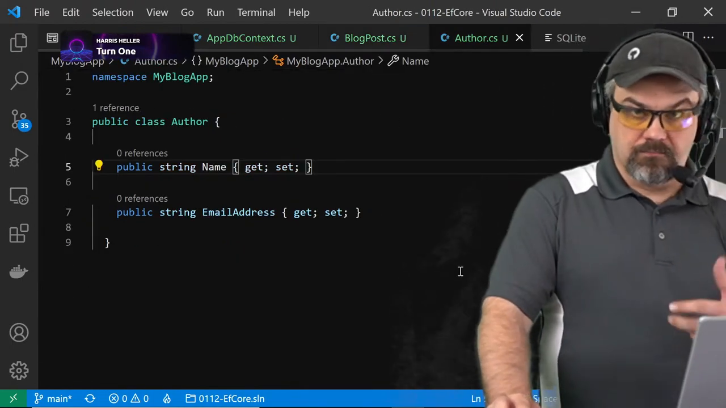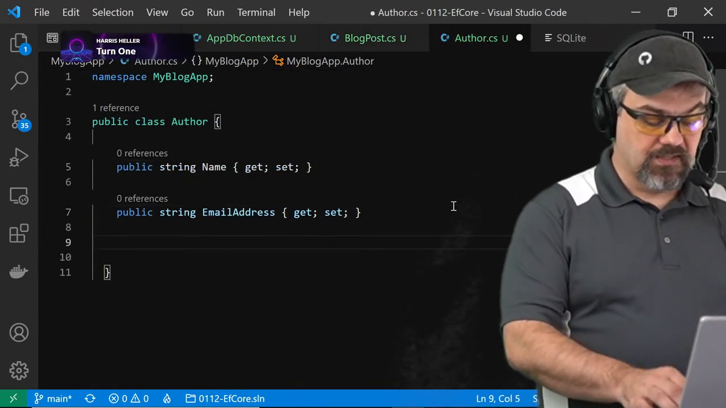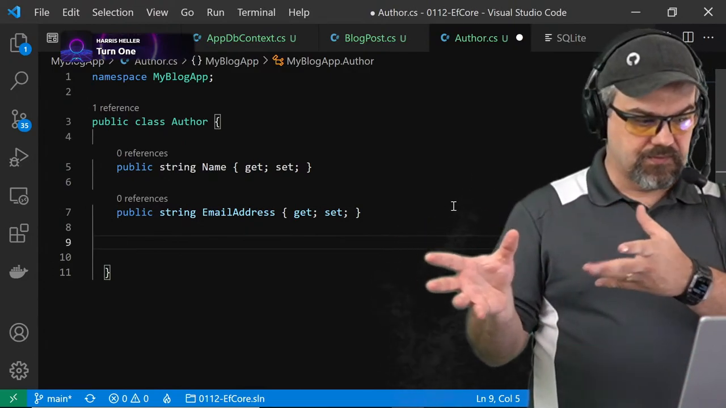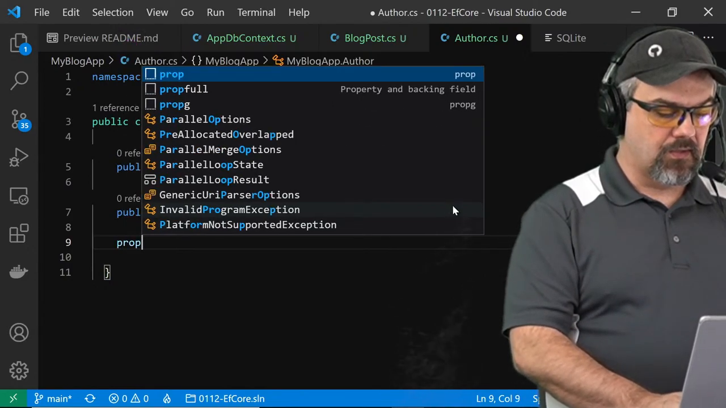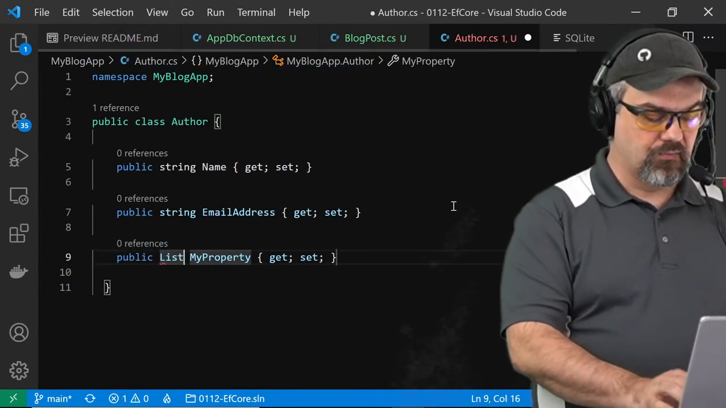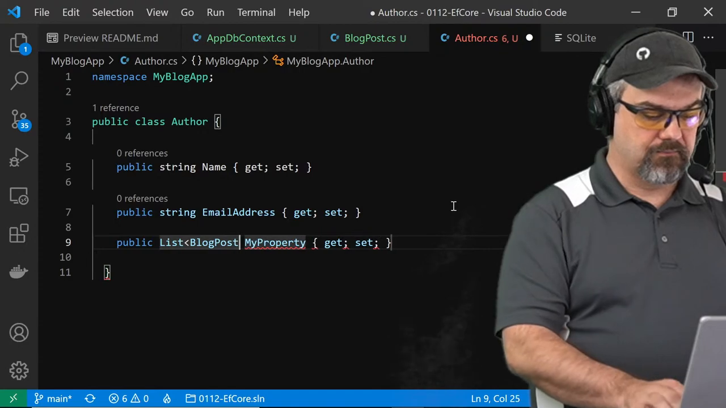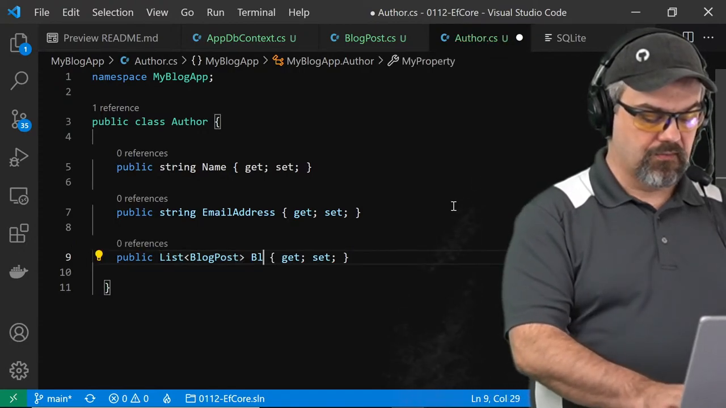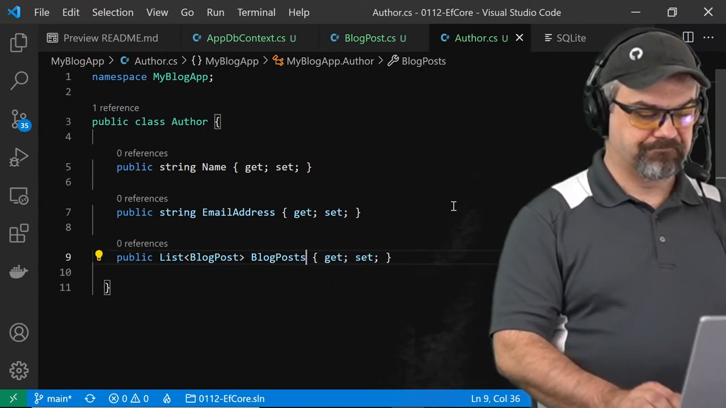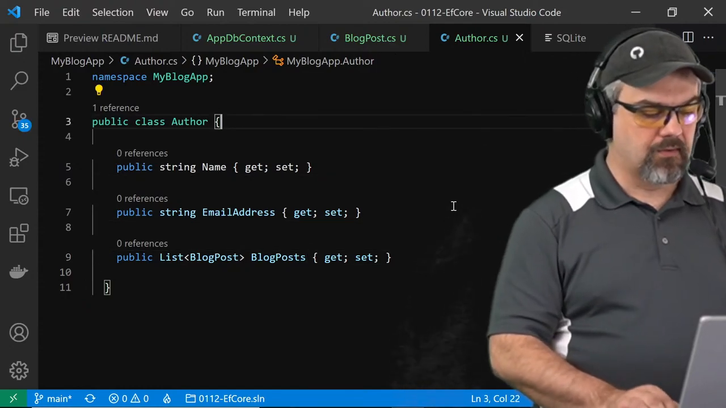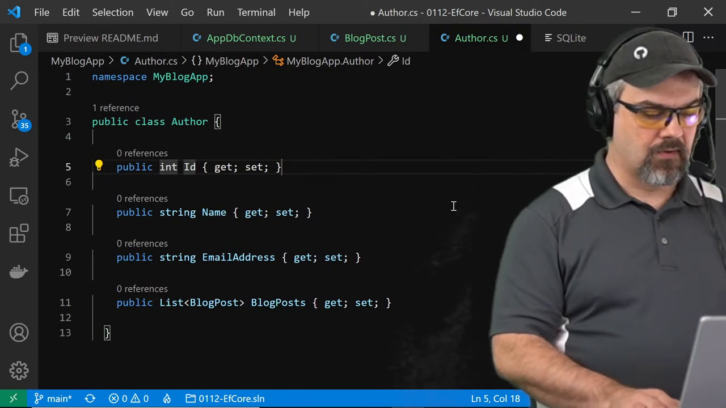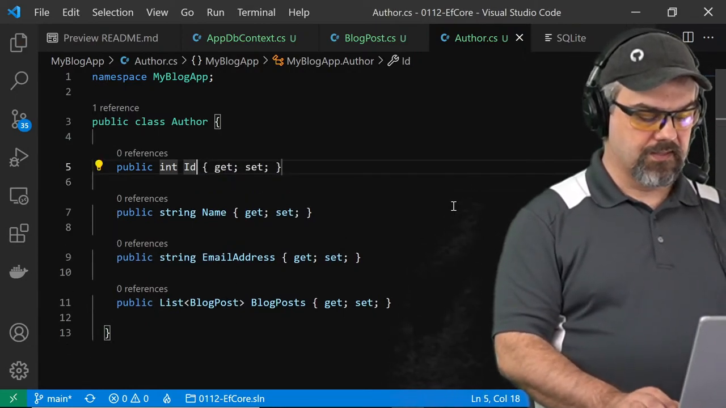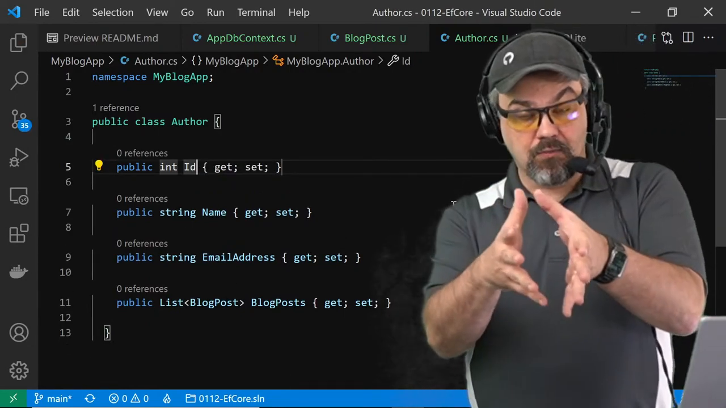Consequently, an author has many blog posts that they wrote. So let's create a collection of blog posts so we can navigate from the author to their list of blog posts. So I'll create a property over here, and this will be a list of blog posts. And let's call this BlogPosts. Okay. Now an author should also have an ID here. We need a unique ID for our author. So there it is. Now I've created a new object.